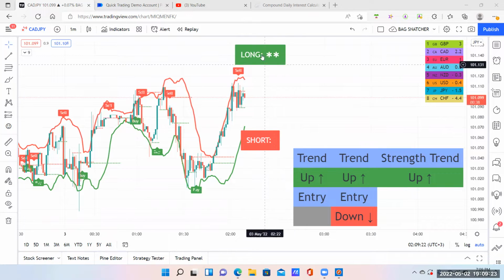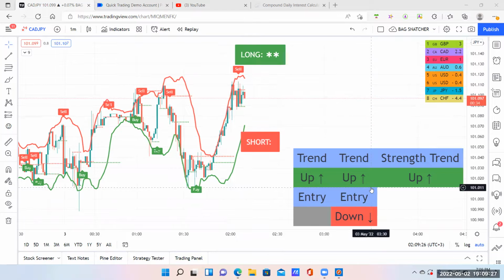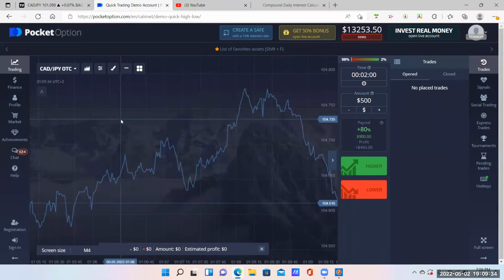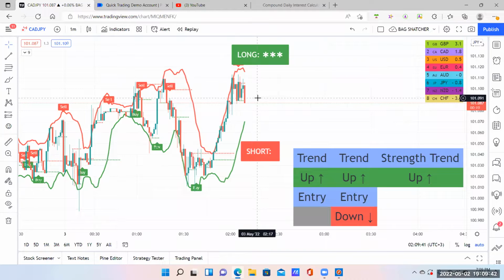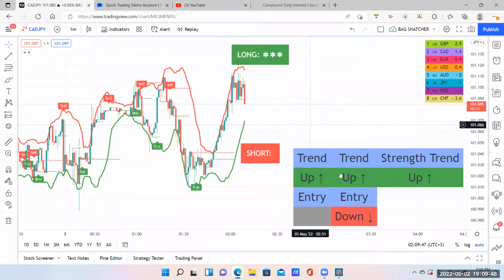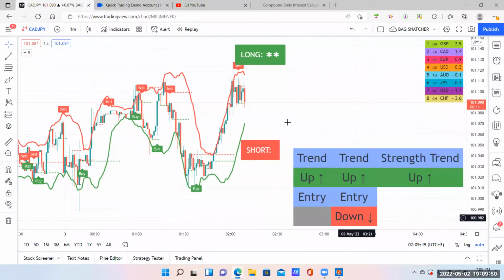So once you have 3 stars next to any one of these options, you want the rest to be color coded to the right. And then you would just simply go on to your broker and you would look for that specific currency pair, right? So this is an example, we're looking at this one right here. Okay, so CAD JPY. So now, we already have the 3 stars, all I need is for this entry to turn green for me.